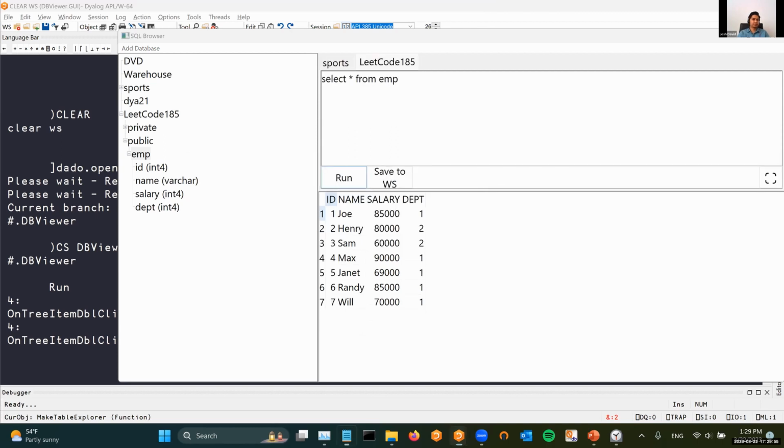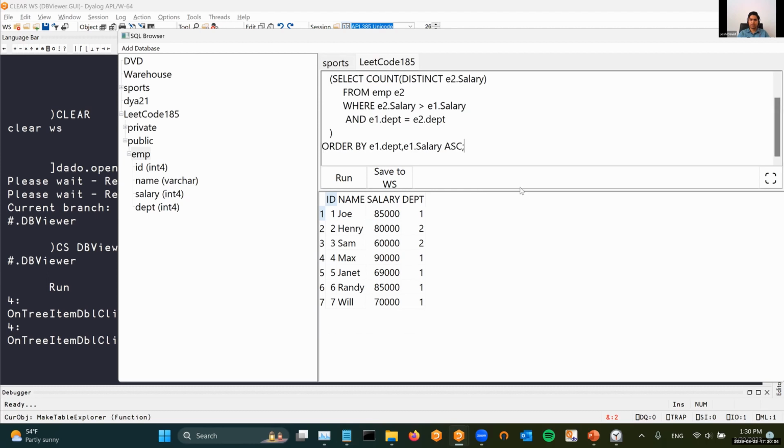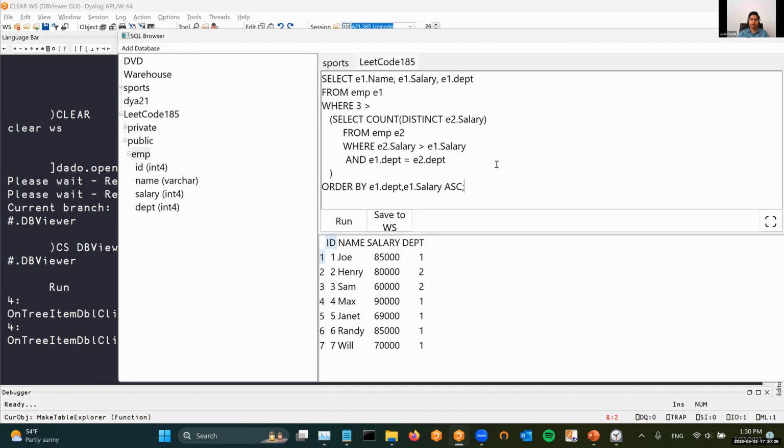So the top solution, one of the top solutions I found for this problem on LeetCode was this SQL query, which we can pull down here and look at. This is what it does. So we can run it, and here we go.